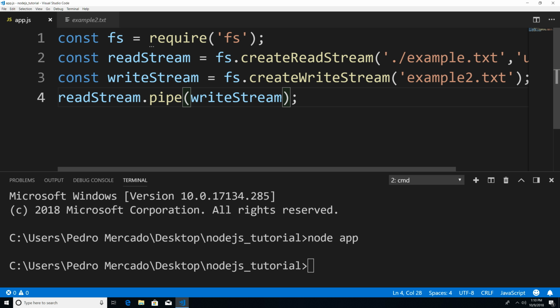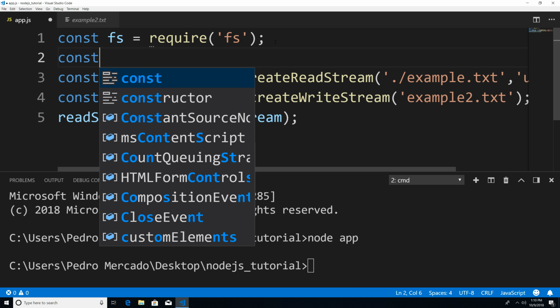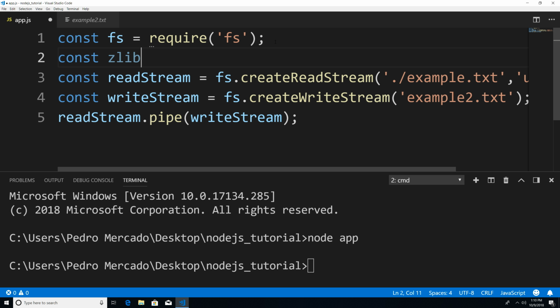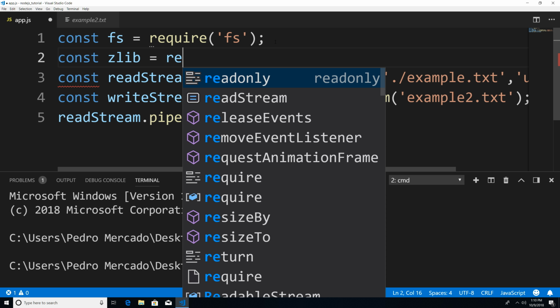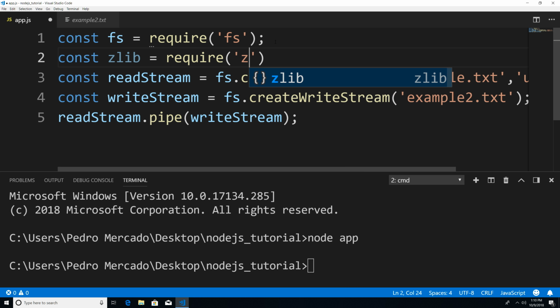So now I want to talk about pipe chaining. So let's give a more complicated example. And for that, I'm going to bring in another module. I'm going to bring in const zlib. Now, zlib is a module that is for basically compressing files. So I'm just going to say require zlib.